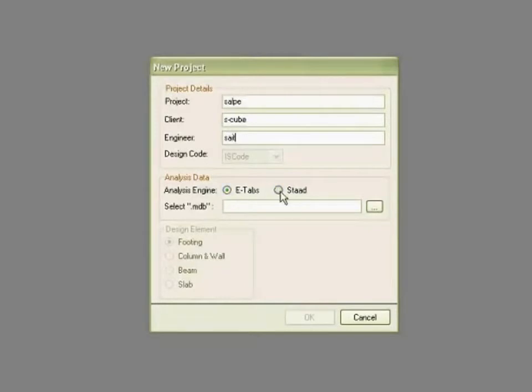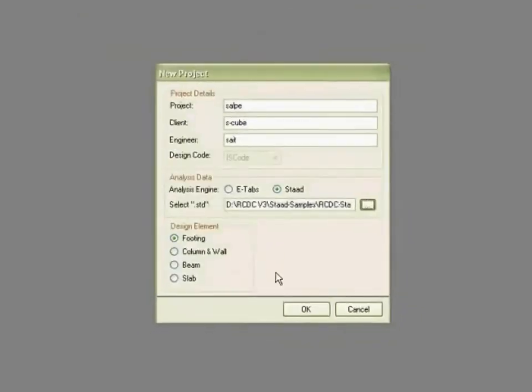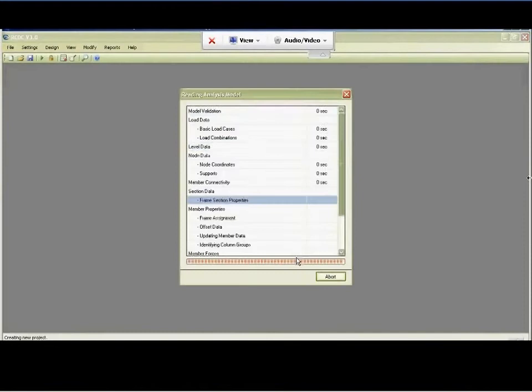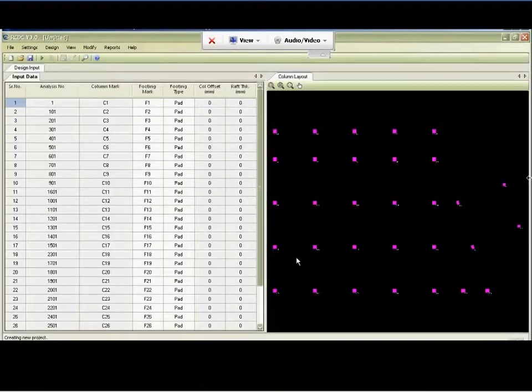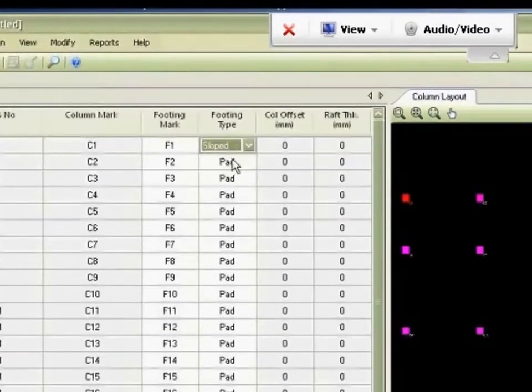So I can put, say, project sample, client as SQ, and let's say I pick a start file now for variation, and I say I want to design a footing. I say OK. It reads all the geometry, identifies all the supports or all the columns which could have a footing. The user can define the footing type here.